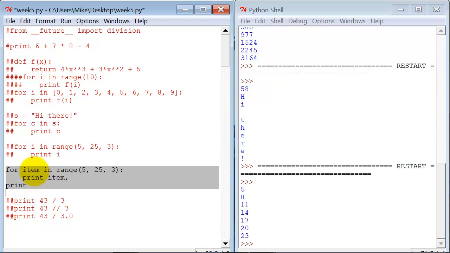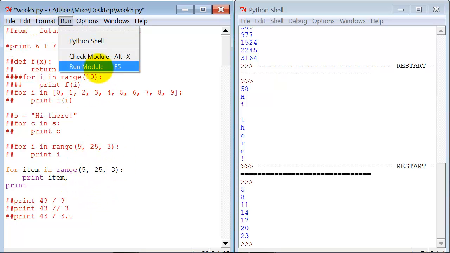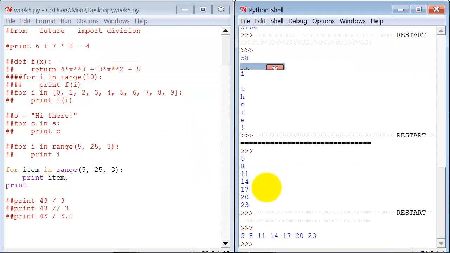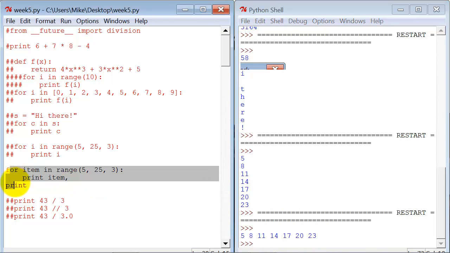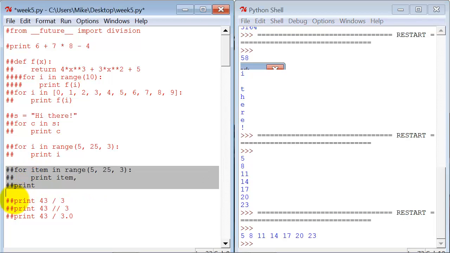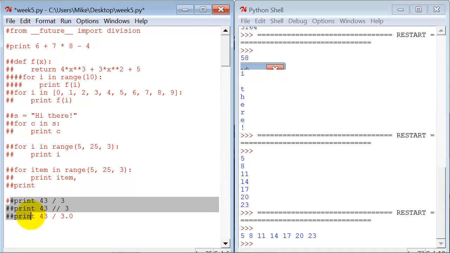Now in this example, I just changed i to item. You can use anything for your variable name, and I put a comma at the end so all the numbers will come out on the same line. And we have the same numbers, they're just all on one line here. We'll comment them out.